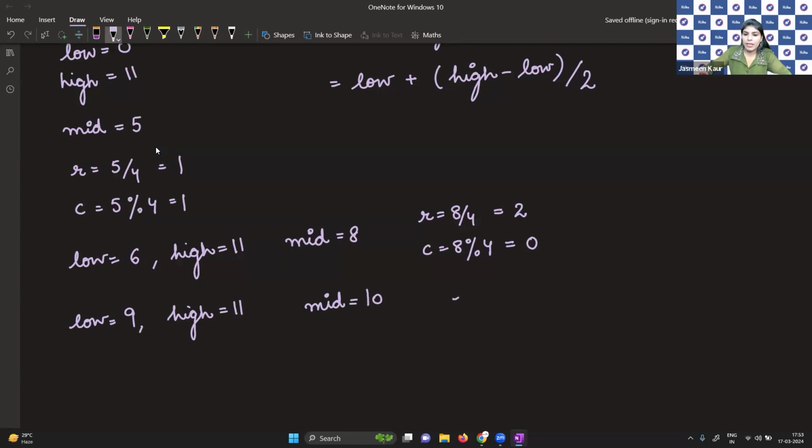Right, now again, I'll find out the row number and column number from this particular index. So now what's the row? 10 divided by 4.